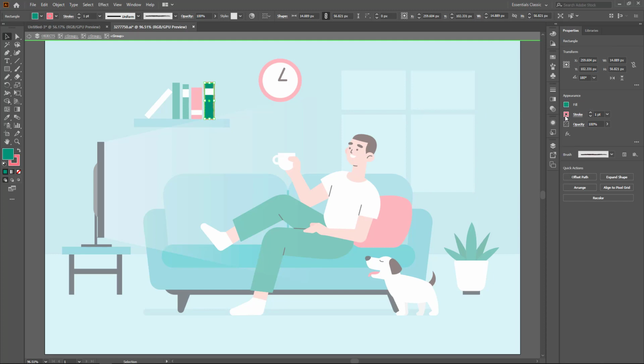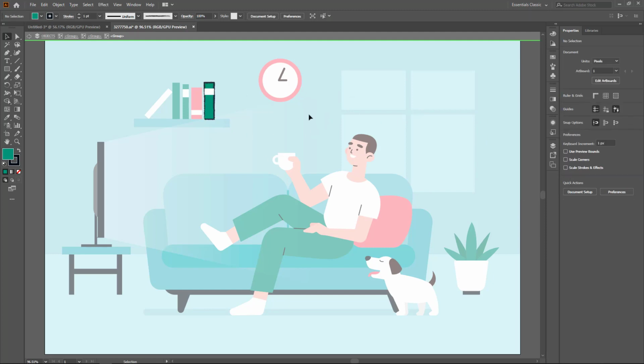Also, every path has what's called a stroke. And the stroke is basically the color of the line. I can click on a different color, and I'll just click off of that so that you can see the effect. I've now changed the stroke to black.